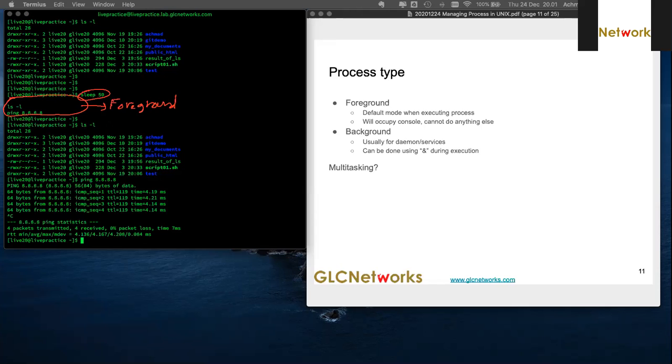Okay, foreground. Now, your command here is delayed, because your foreground is occupied. You cannot do anything else, right? So your command will be executed later. So that's foreground. Foreground is the default mode, right?